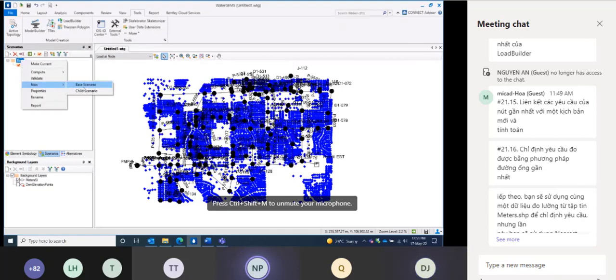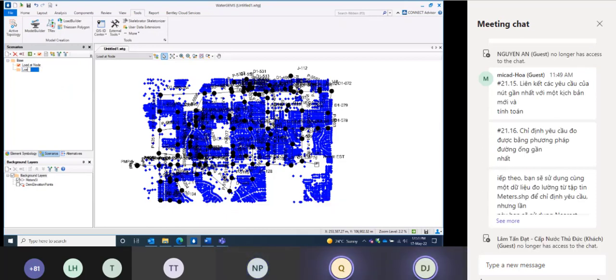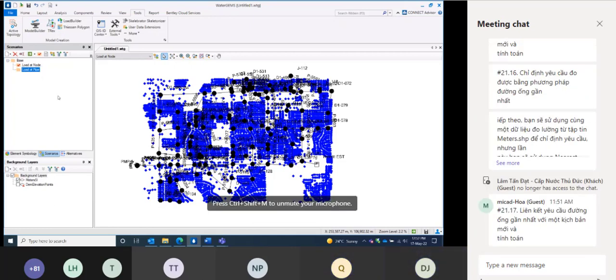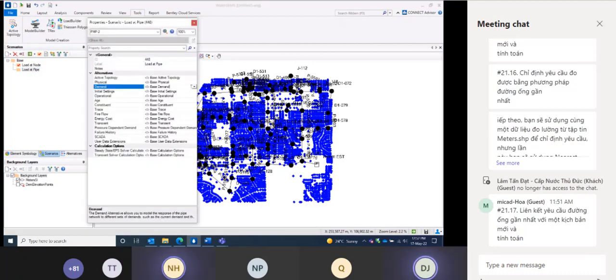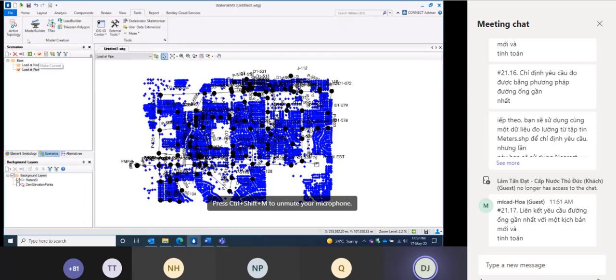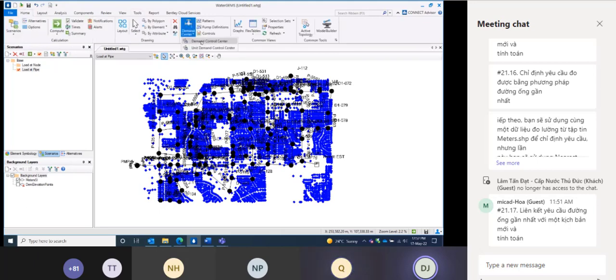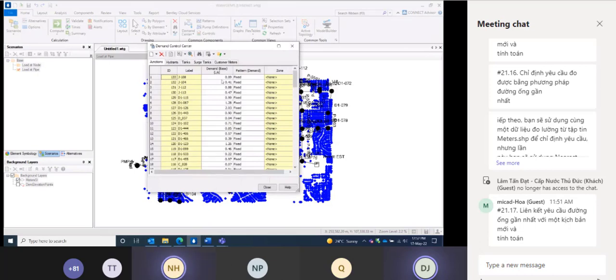From base, new child, and this one's called load at pipe. And if you open up that, change your demand to nearest pipe. You make that current and go to your demand control center, you'll find that it's very similar, but also different. So a slight difference, but you still get the same total amount of demand. And that's just a personal choice about how you want to do it.